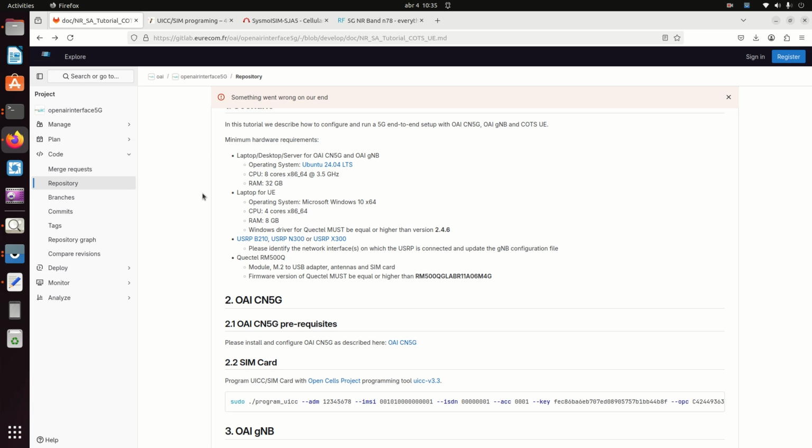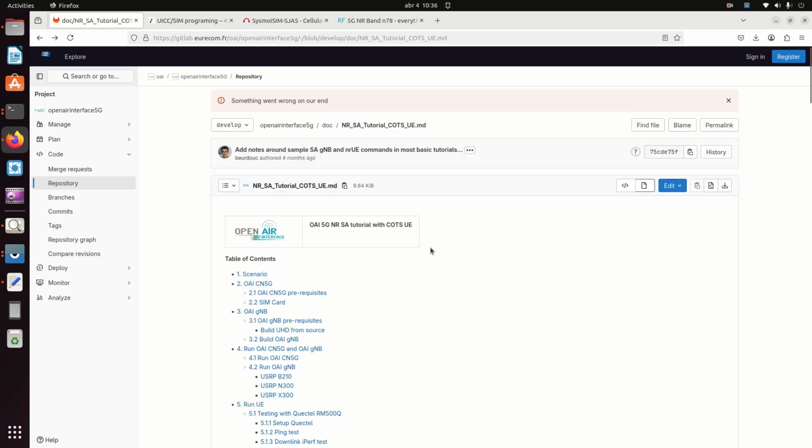I am going to teach you today how to easily implement a 5G SA private network. So the first thing is to go to the Eurecom GitLab, and there we are going to find a tutorial called OAI 5G New Radio SA tutorial with COTS UE. To see what we need, let me show you an image.